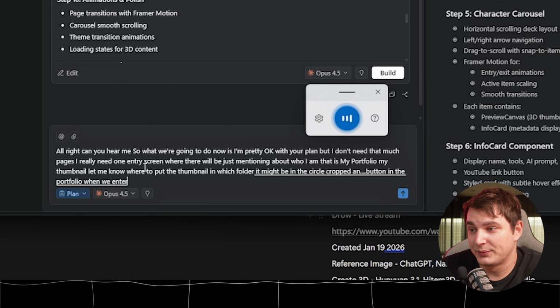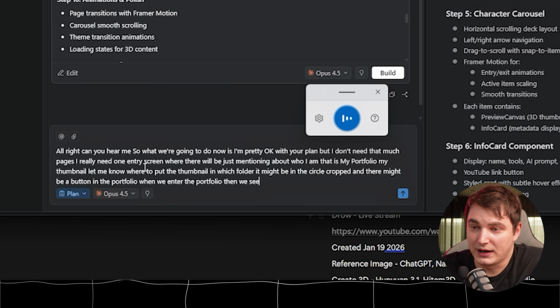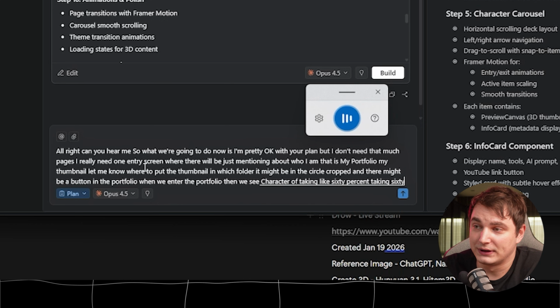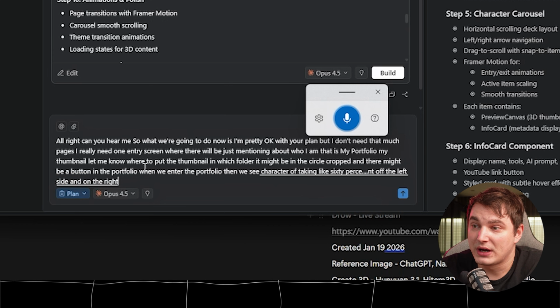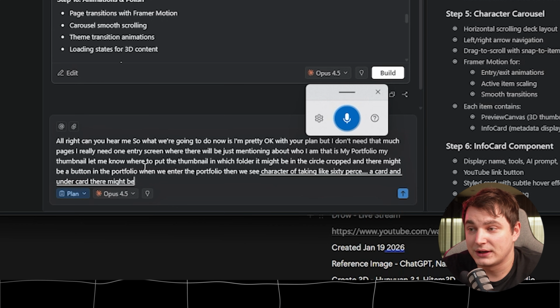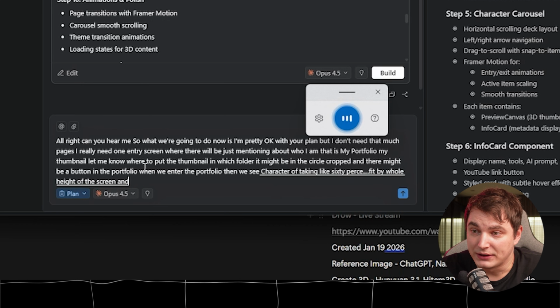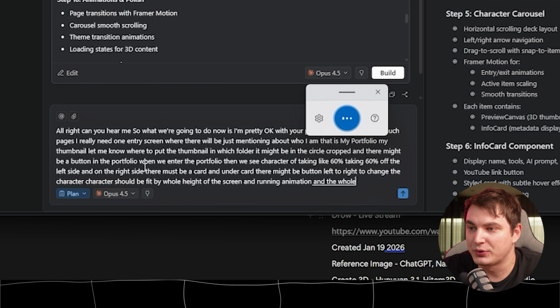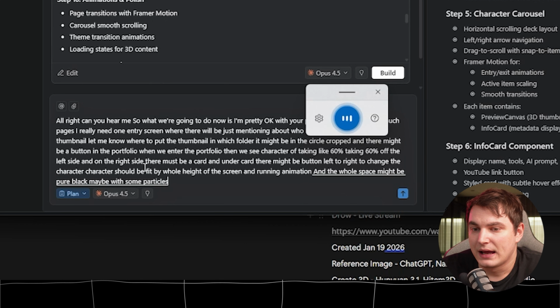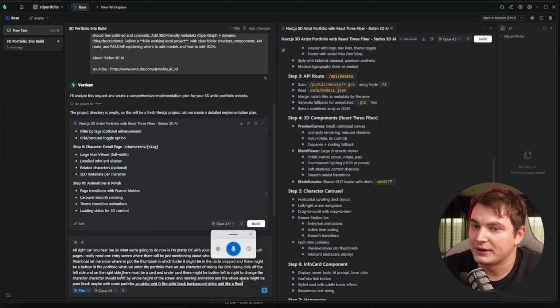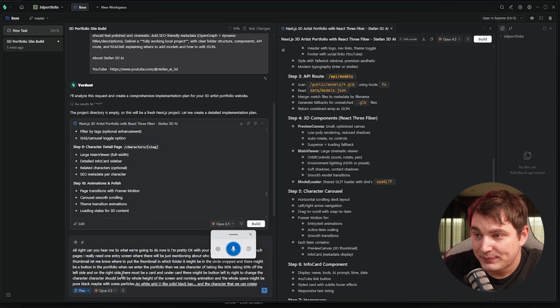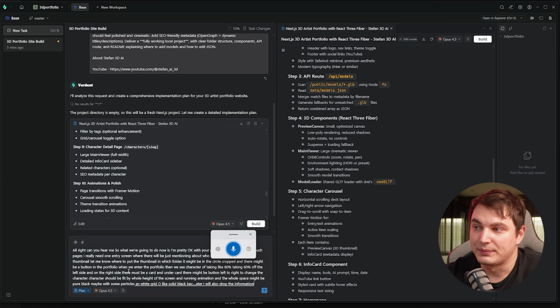When we enter the portfolio, then we see a character taking 60% of the left side, and on the right side there must be a card, and under the card there might be a button, left to right, to change the character. The character should fit the whole height of the screen with a running animation, and the whole space might be pure black, maybe with some particles and a white grid, and the character that we can rotate. That's pretty much all I need. And later I will also drop the information about my characters.